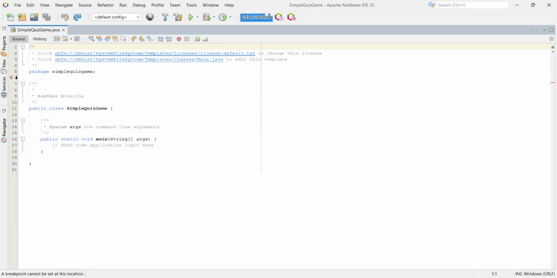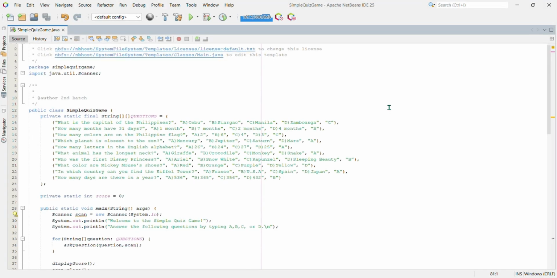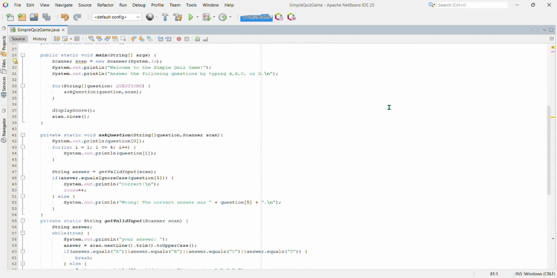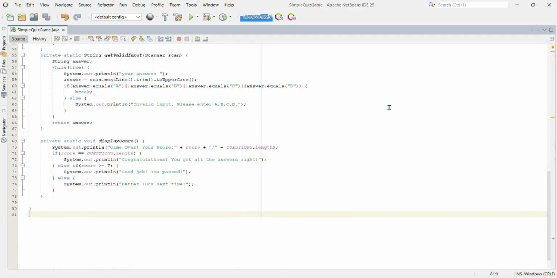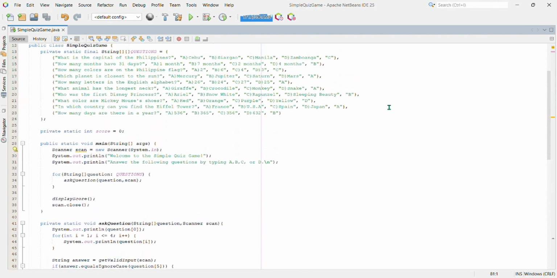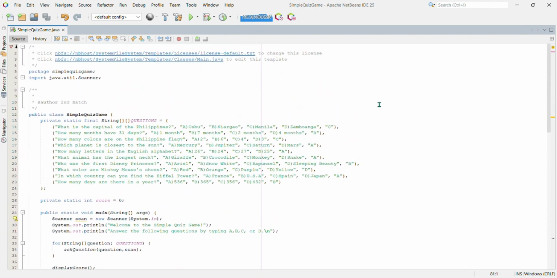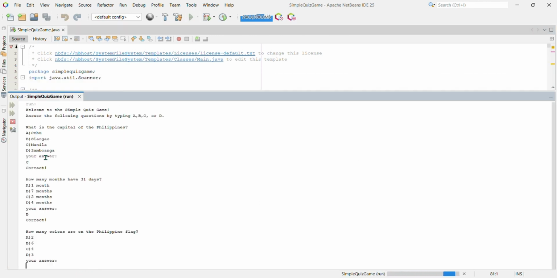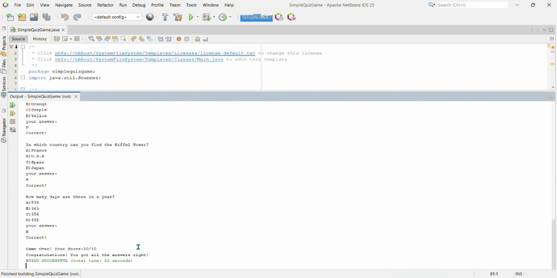Hello everyone, we are Group 2, and today we are presenting a simple quiz game, a fun and educational project we built using Java. Our goal was to create a simple, text-based quiz game that tests players' knowledge on various topics. The game features 10 multiple choice questions, and players score points for each correct answer. At the end, they receive feedback on their performance.